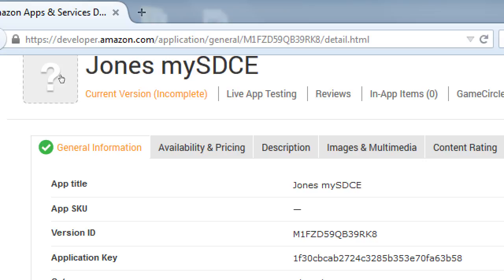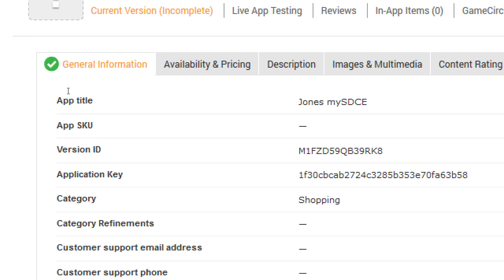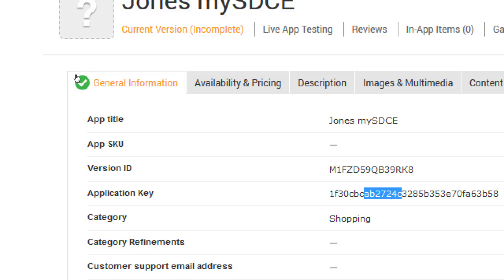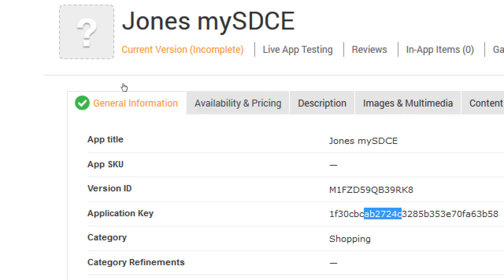I've got a green check mark for general info. I filled in app title and the rest. It gave me this internal code, an app key, and so forth. So, okay, my general is done here. Let's look at availability and pricing.